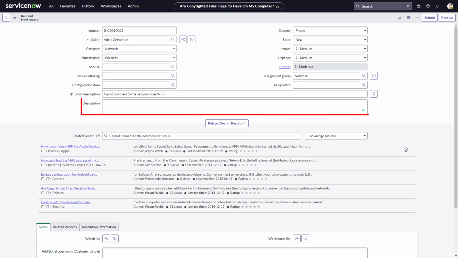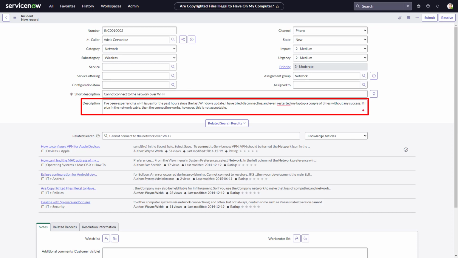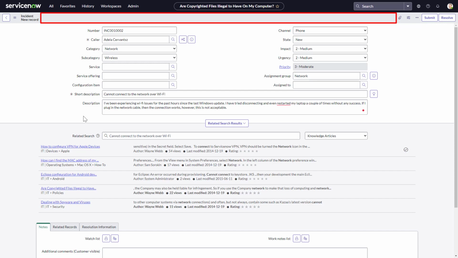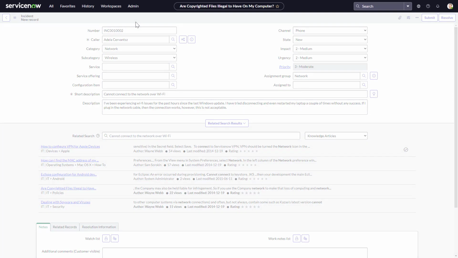The description is the same as the short description, with the small difference that in here we are encouraged to describe the current issue in detail. Before we proceed, let us make sure that we save the progress and the incident itself by right-clicking on the form header and then on Save.